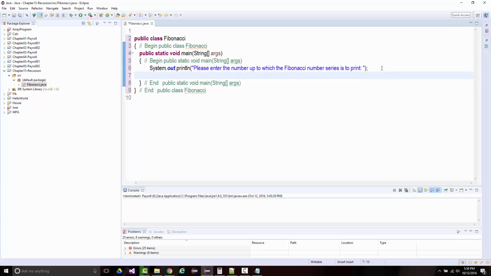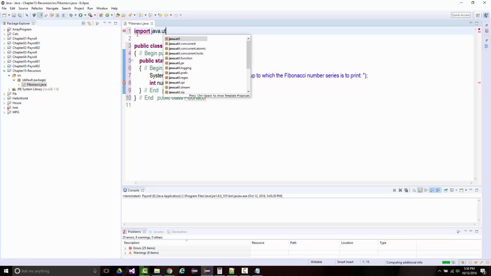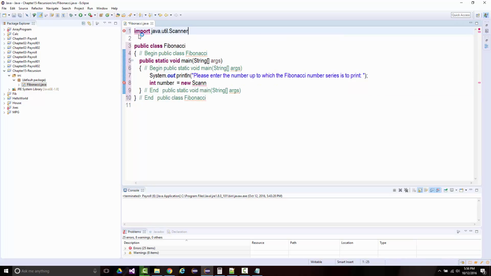All right, int number, I'm going to do this a little bit different just so you can see it. So int number equals new Scanner. I'm going to get an error message, so I've got to come up here and import java.util.Scanner.